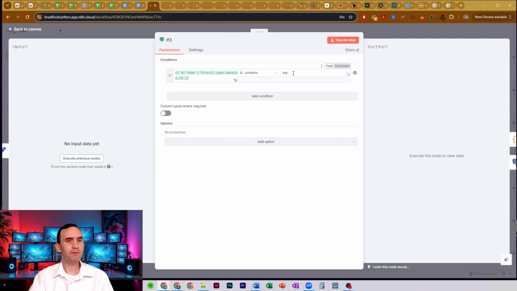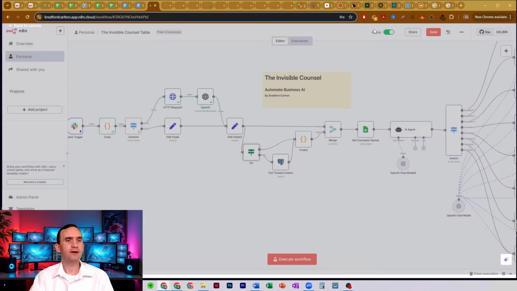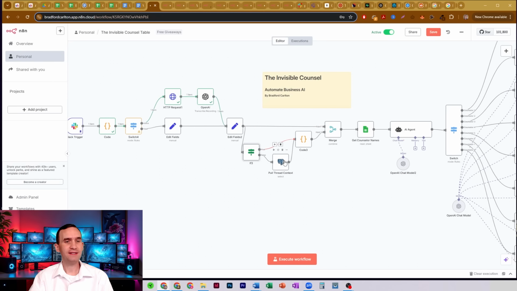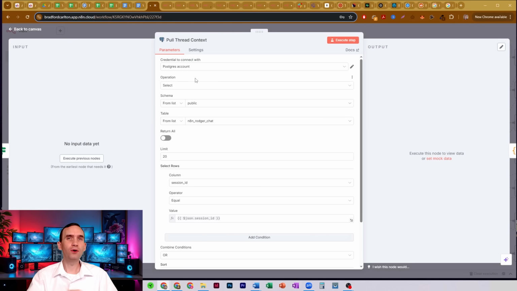If it is a top level message, then it will bypass this Postgres node and go straight to this code node. If it does not say top, that means it is a threaded message, because it'll have a thread timestamp as part of the session ID number. In that case it'll come down to this Postgres node and pull information from your chat table with the bot that you have set up in order to remember what has been conversed about so it can continue the conversation.